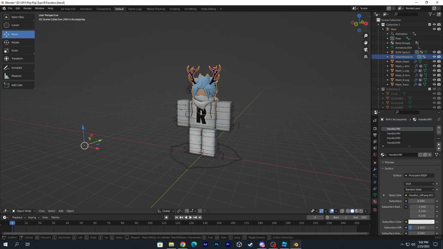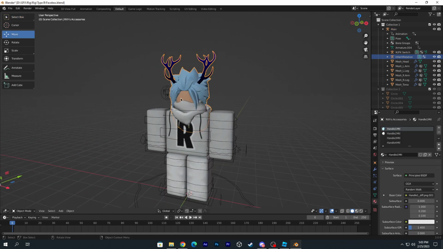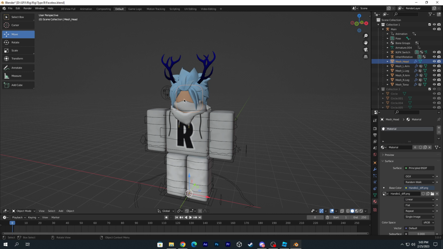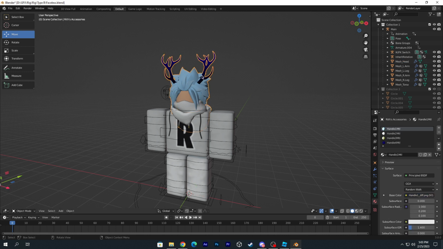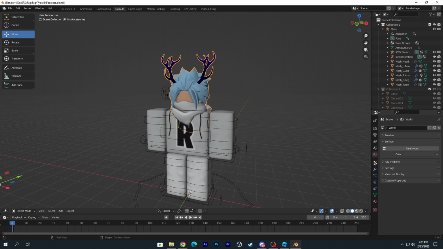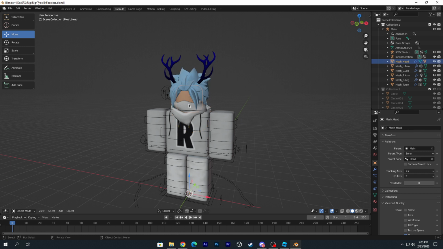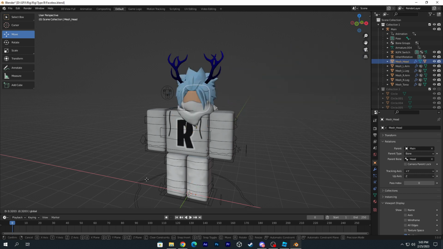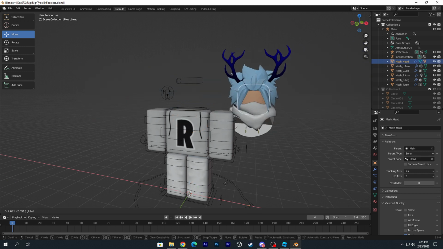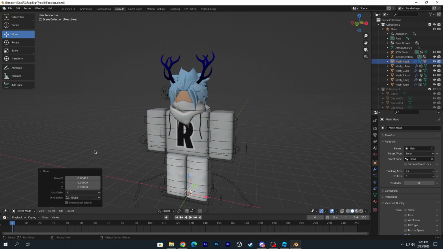So what we're gonna do is select the accessories. Go to this icon, this one right here, and put this as the mesh head. So what is this gonna do? Wrong one. Okay, mesh head, this one right here. What this does is, if you move your head, your accessories are gonna follow along with your head. This is what it's actually gonna do.